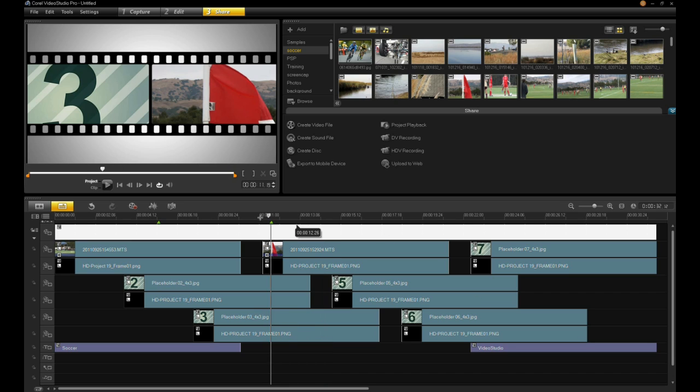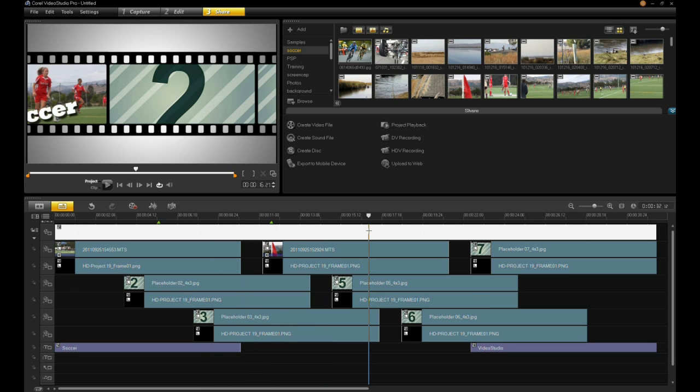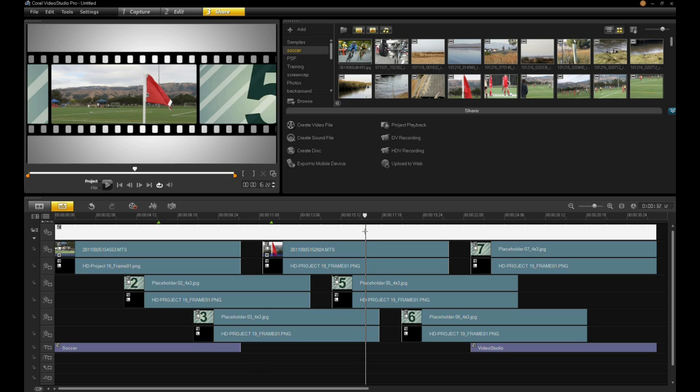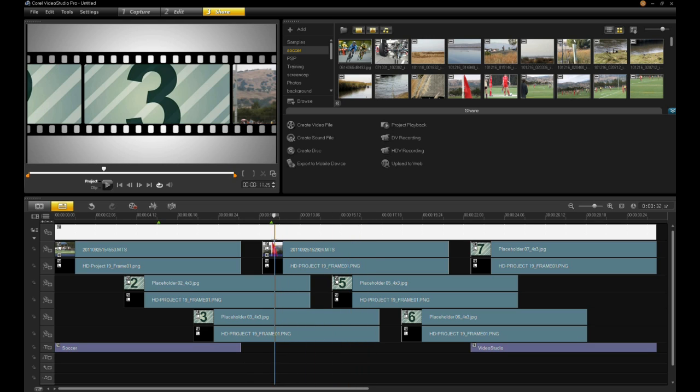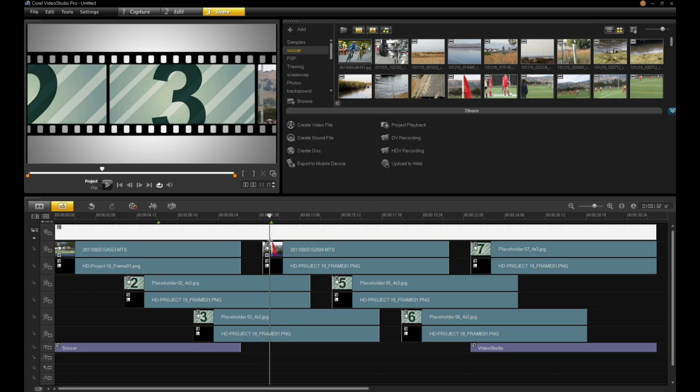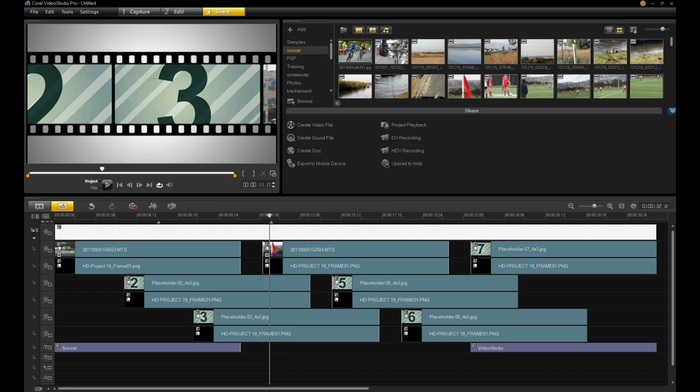So that's the basic steps within VideoStudio to be able to do some basic titling using an instant project and then going out to a burn. There are a number of additional videos that we have available for more detailed explanations of the different areas within the software.